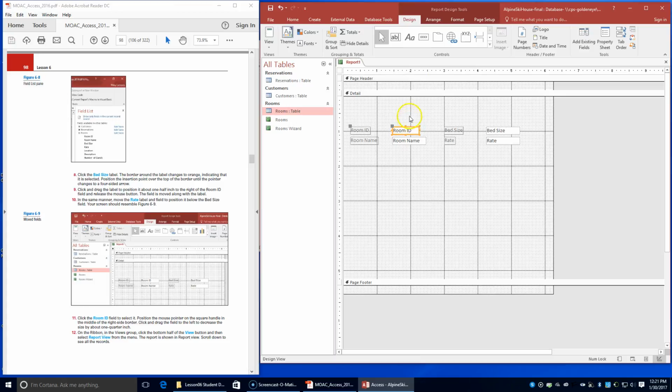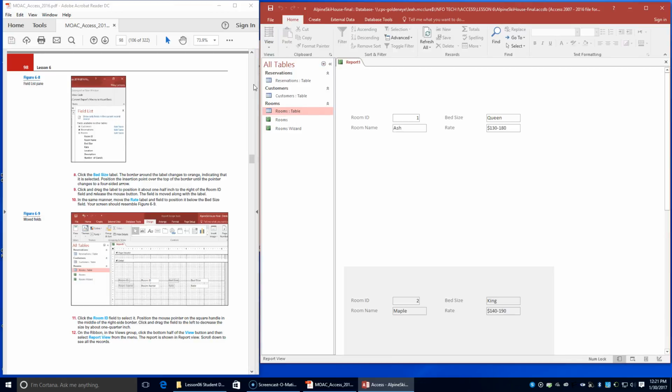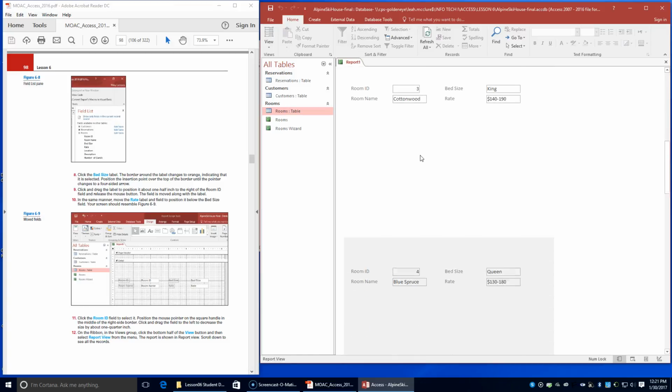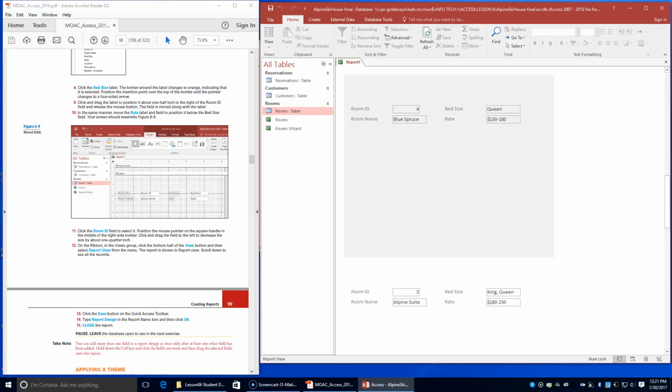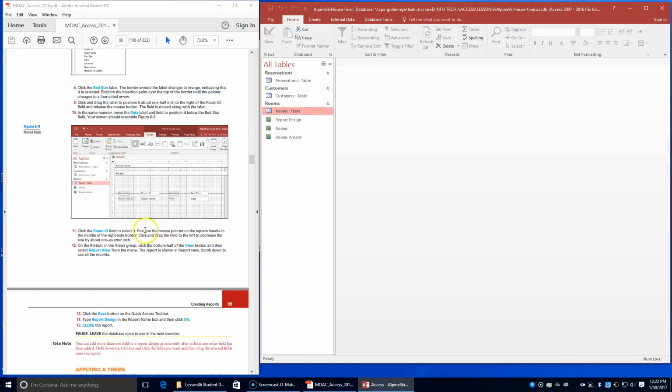On the ribbon in the views group, it says to click the bottom half of the views button, and we're going to change it to report view. The report is shown in report view. Scroll down to see all of the records. So here we have all of our records if we keep scrolling down. It says to click the save button on the quick access toolbar, and we're going to name this report Report Design. And click OK or hit enter. And then it tells us to close out of our report.